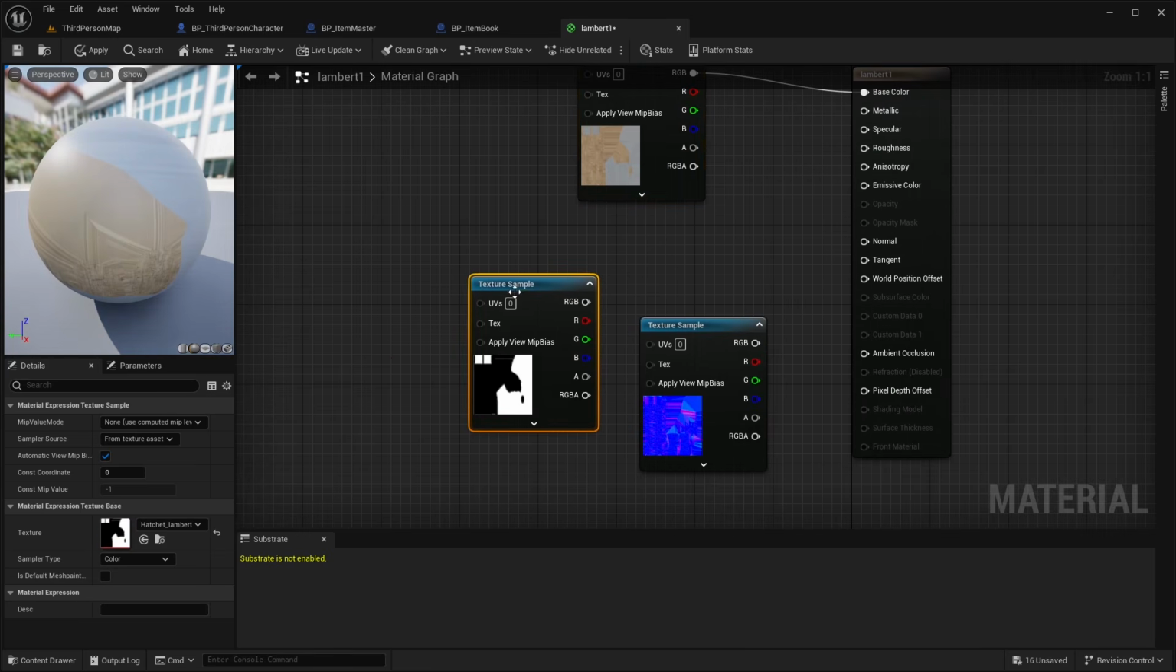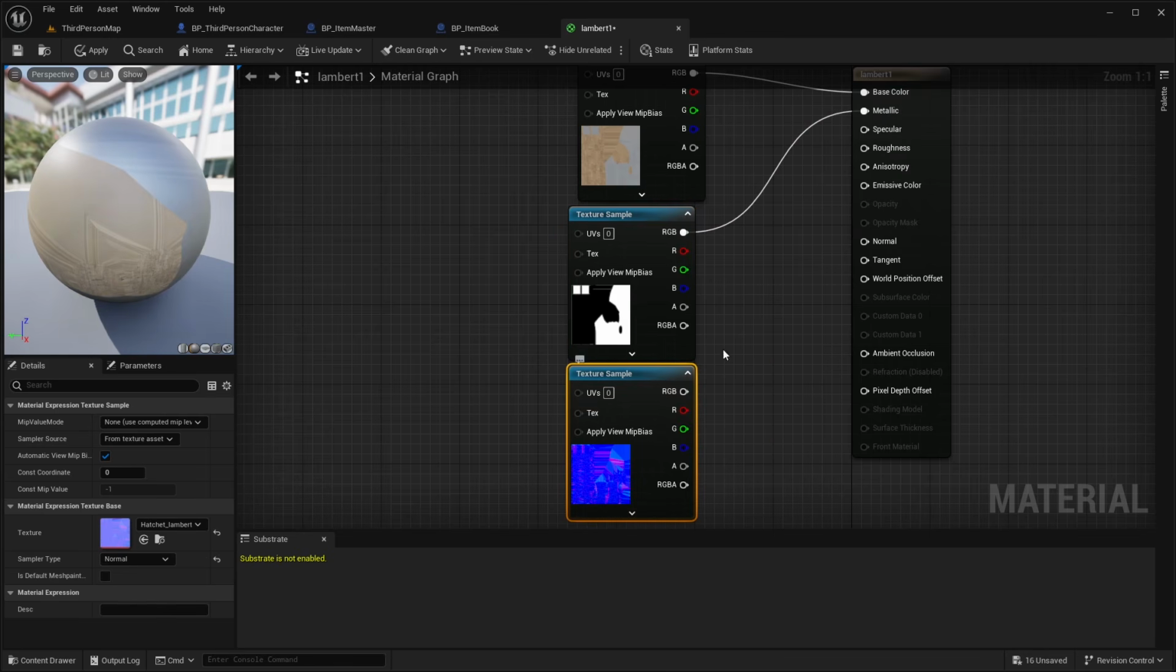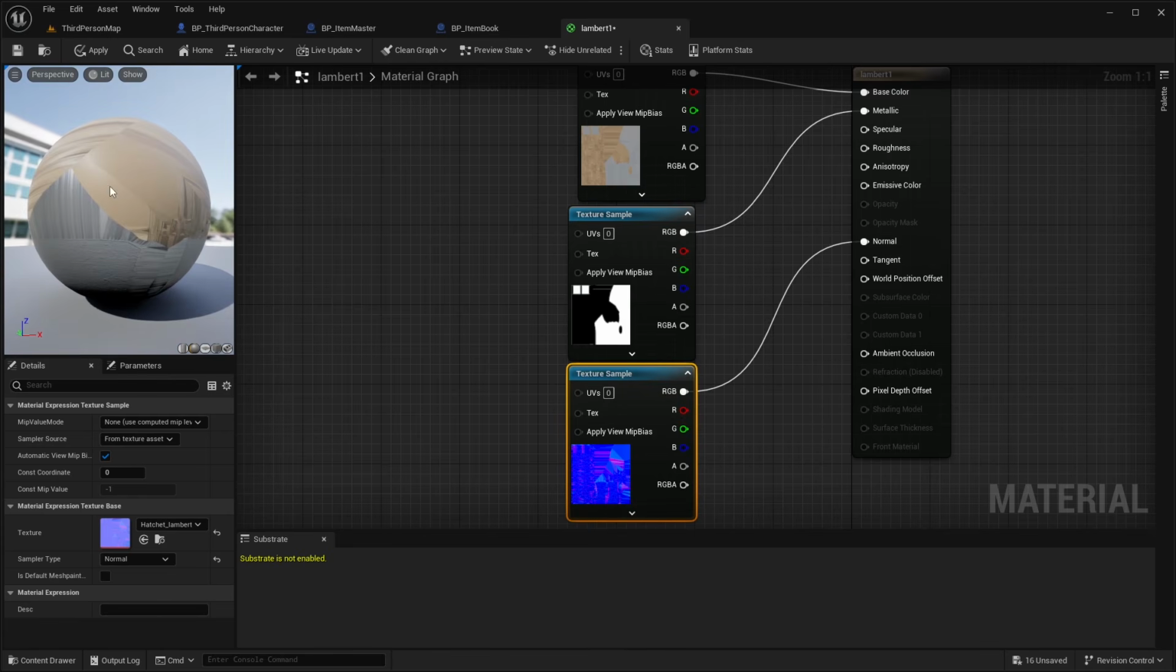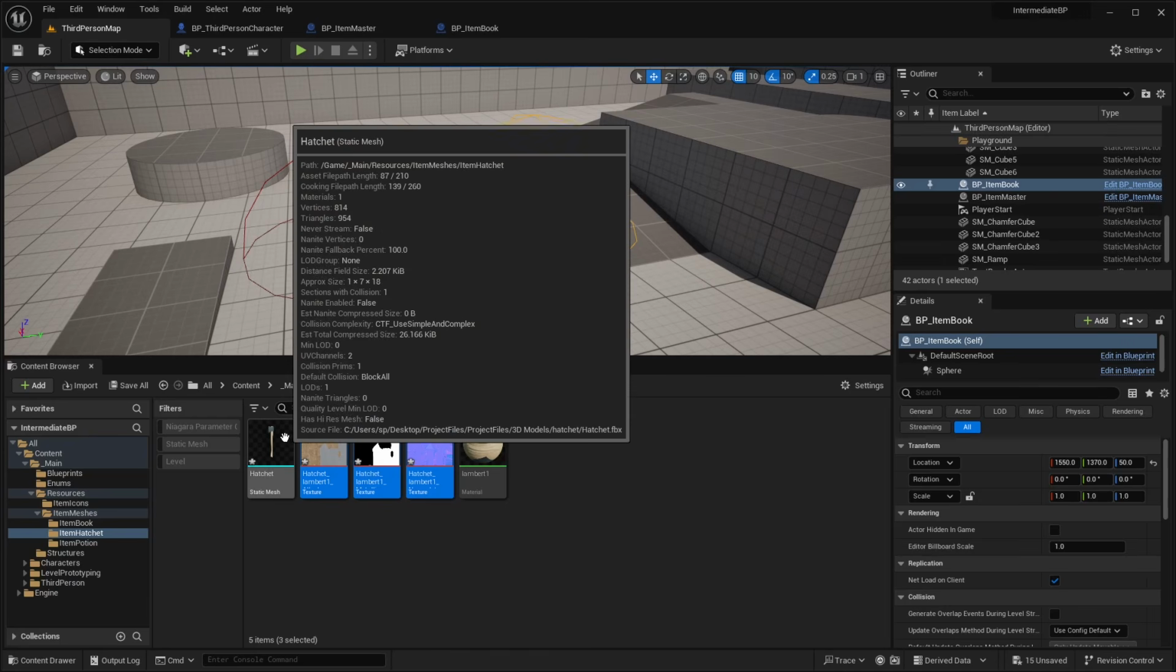Then this next one will be our metallic. So take the RGB and plug this into the metallic. And then this last one will be for our normal map. So take the RGB and plug this into the normal map. So then we can go ahead and hit save and close out of that. And that should be good for our hatchet.